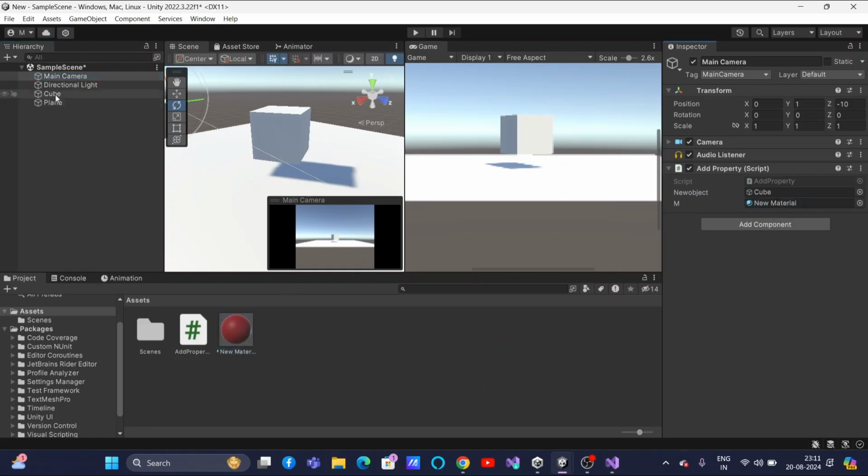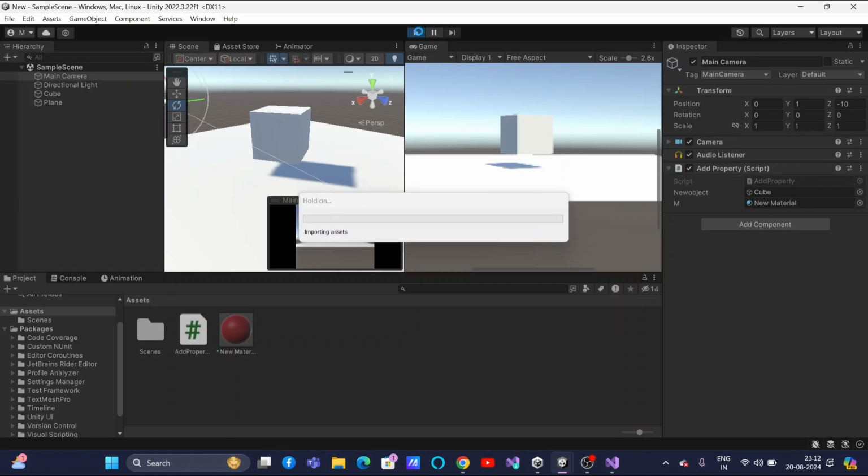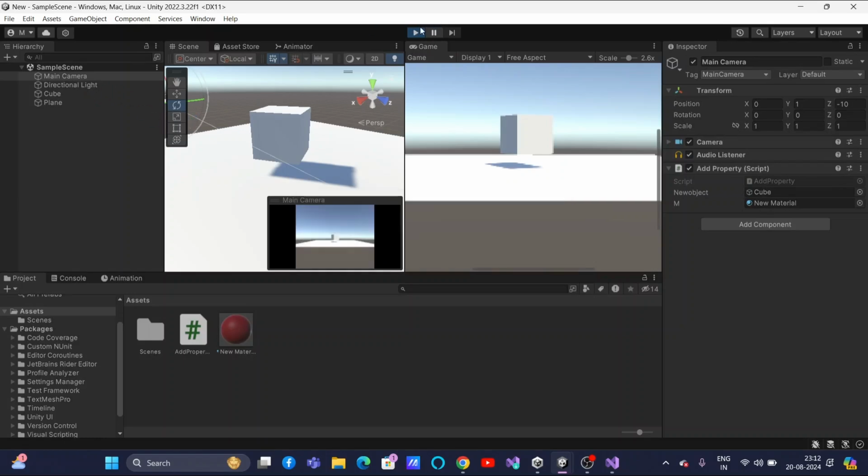Got it? So this cube needs to get this material, right? That is through the script we are doing. That's it. Let's see that one how it is working or not. Okay. So let's save and then run. I want to show you.